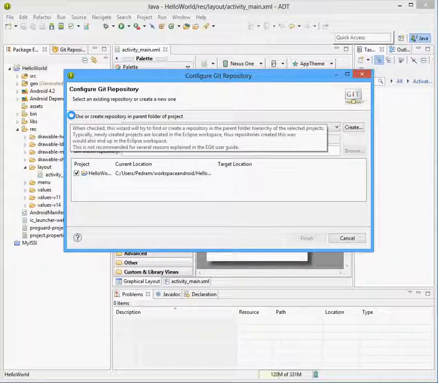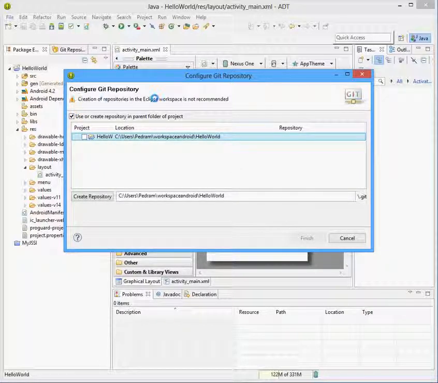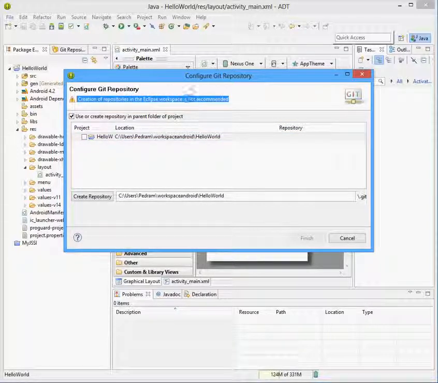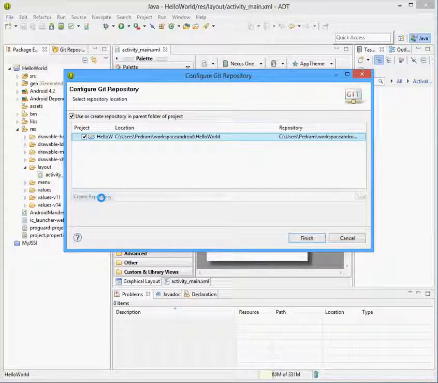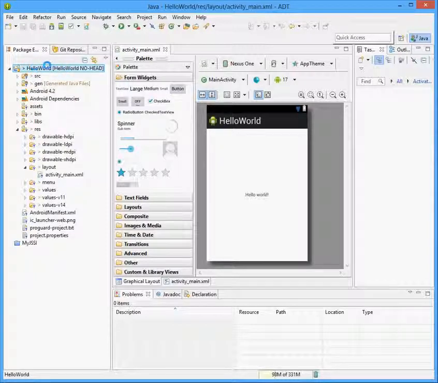Check this option that says Use or Create Repository in Parent Folder of Project. If you try to check this, it will tell you it is not recommended to create the repository in the same folder. So we'll just create it by hitting this button right here, Create Repository, and hit Finish. It may take a few seconds for things to refresh, but when it does, you will see this Hello World no head up here.